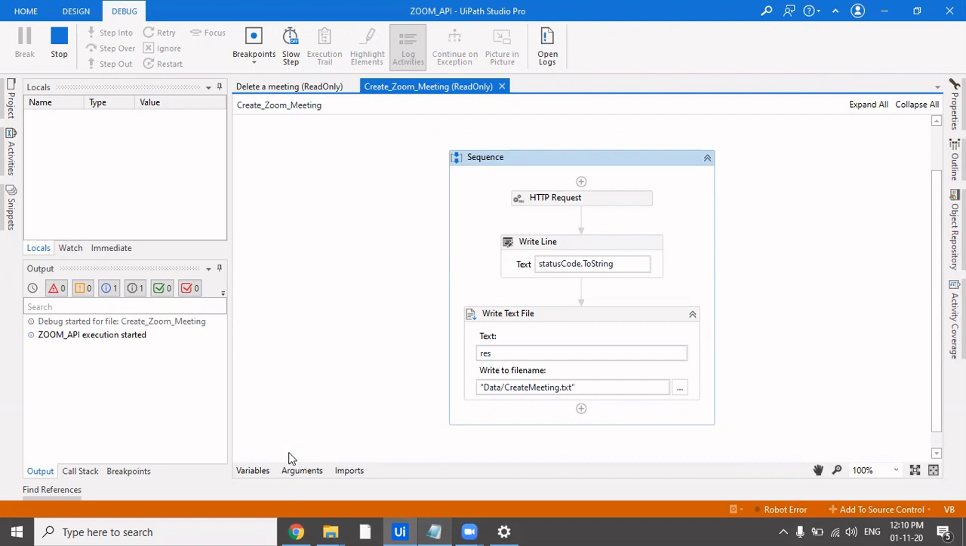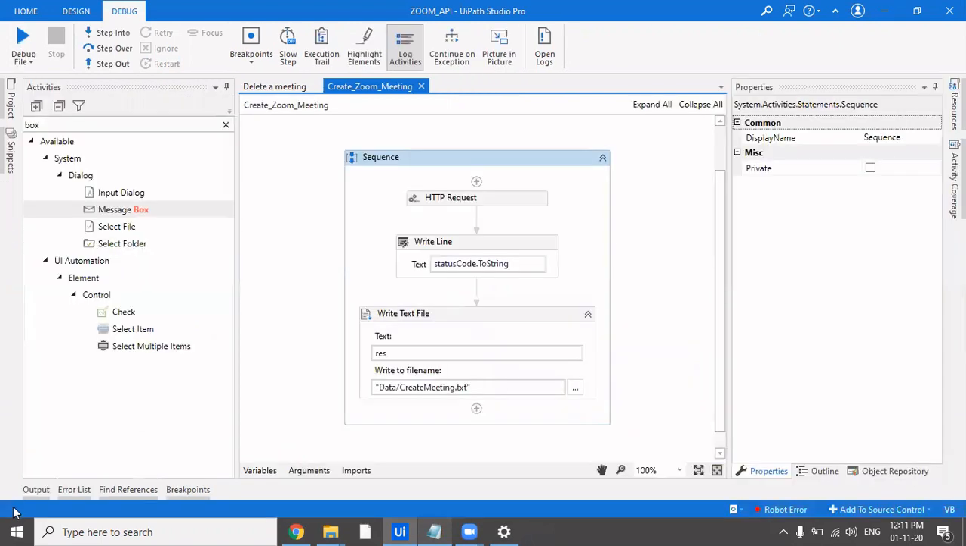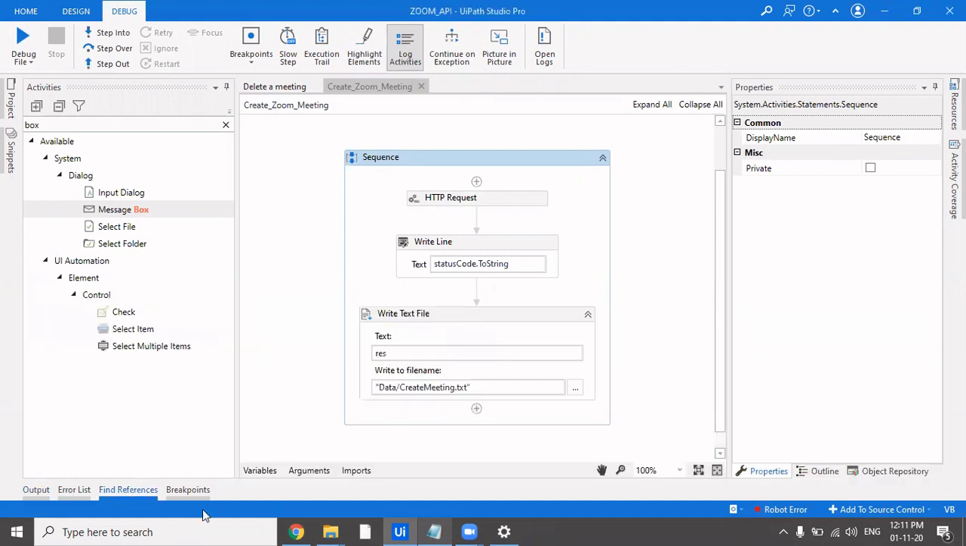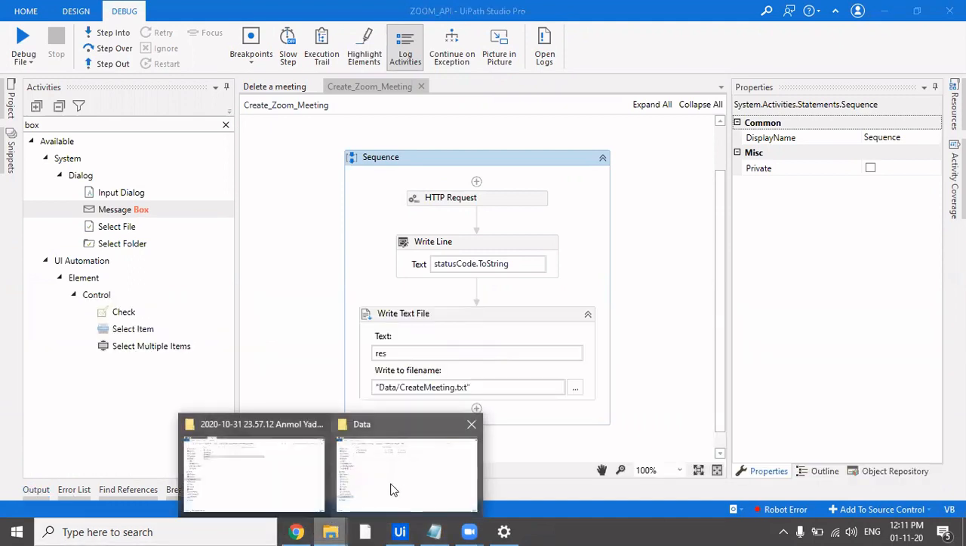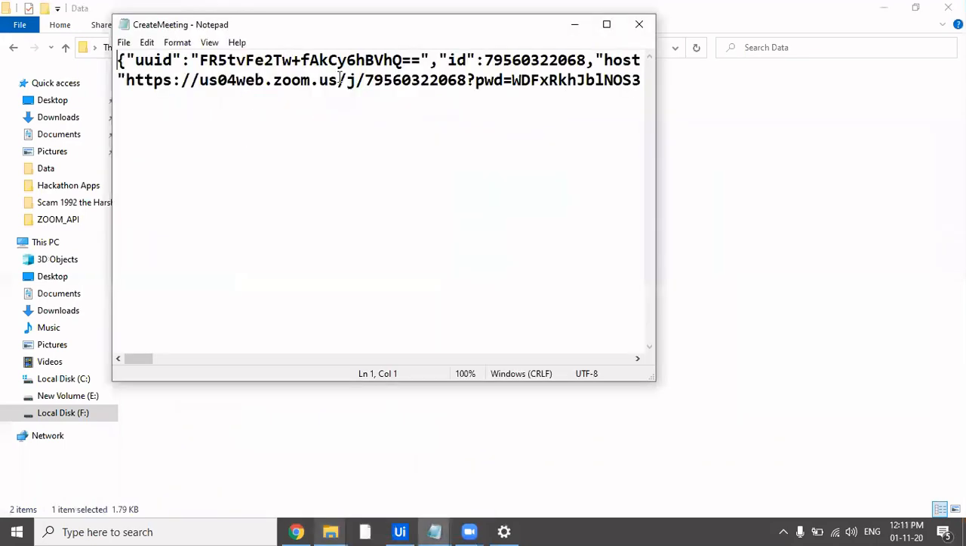But other than that, the HTTP requests are way faster than the conventional way of opening the web page or loading the URL and then performing the task that we have to do. So we have got a status code 201, which means success. Also, let's open the file which is created here. Let's see the create meeting file.